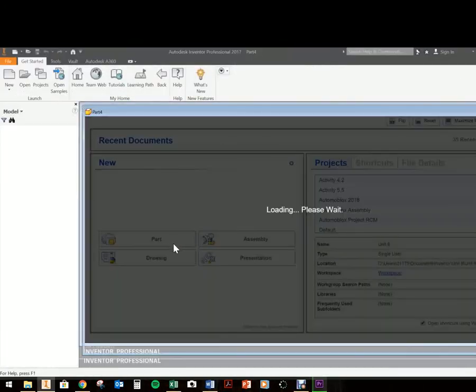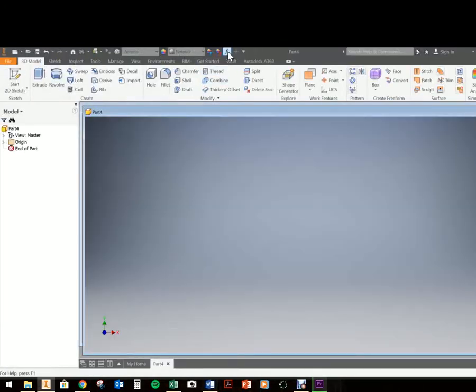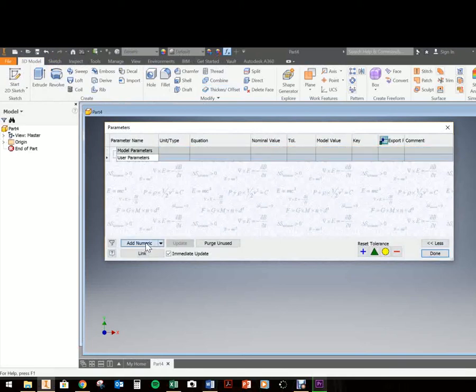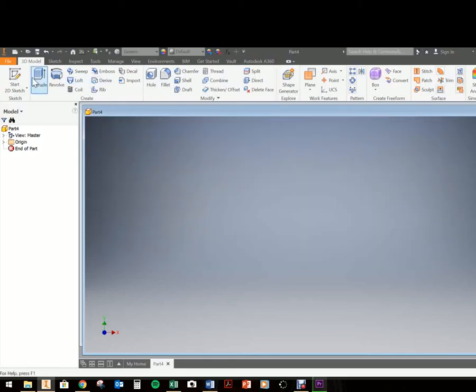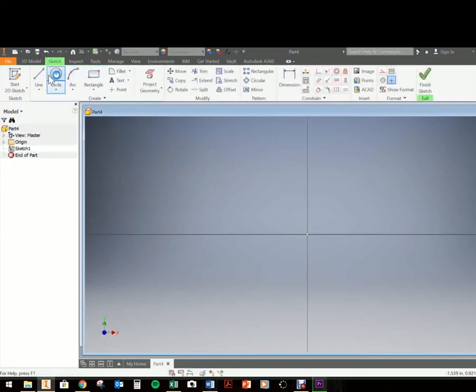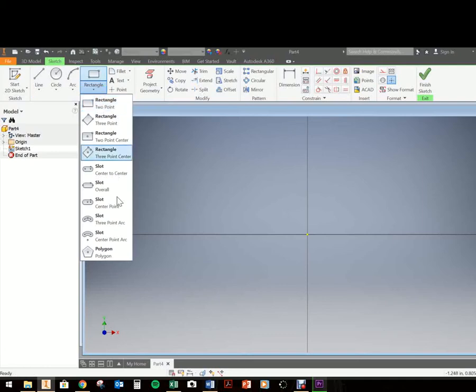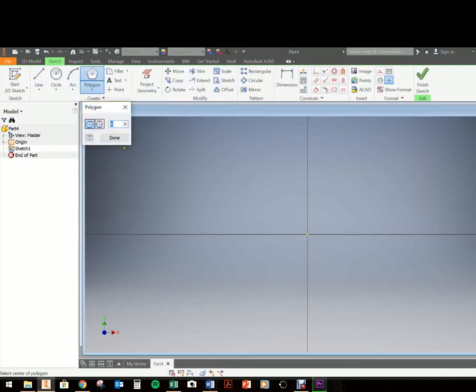So go to part. Again, let's go to the parametrics, user parameters, and add a D with a 2-inch value, and start a sketch in the XY plane. And under rectangle, I'm going to change this to polygon. 6 is what it usually defaults to, which is a hexagon, so that's okay.